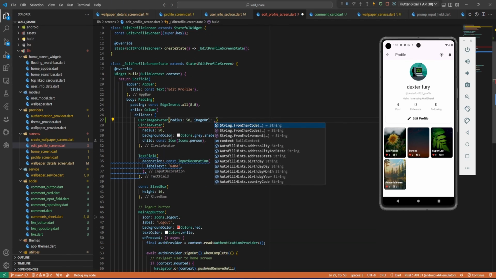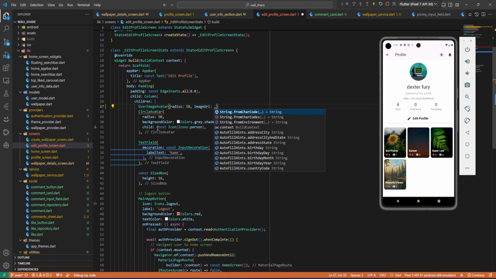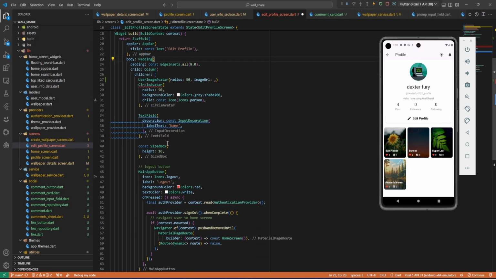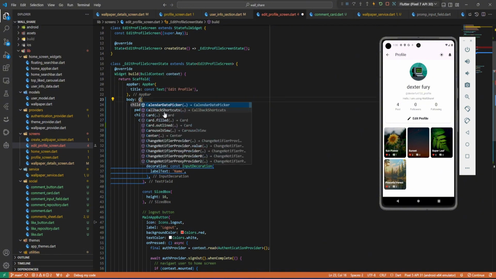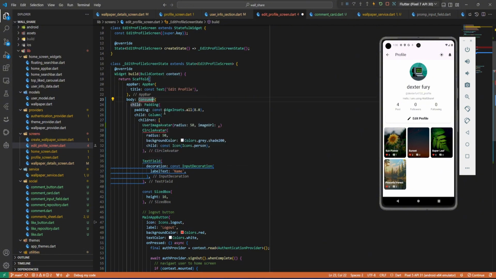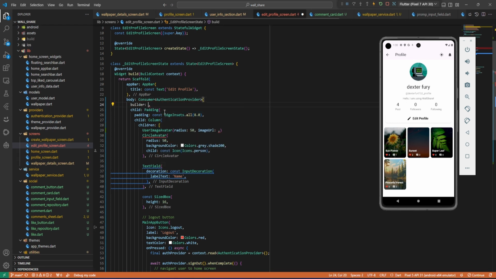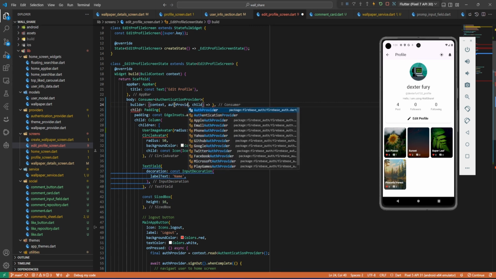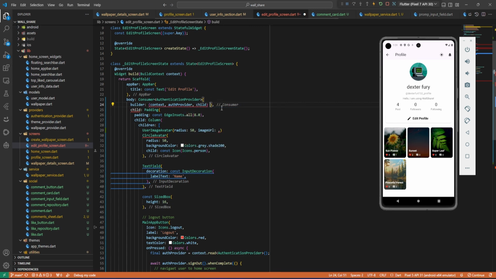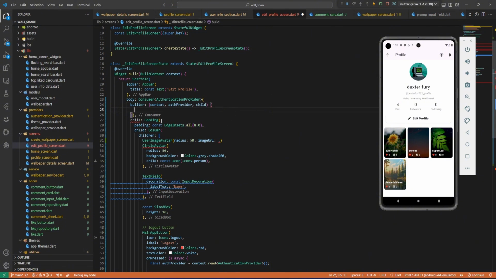Okay, so we are not passing anything. So here we should read the authentication provider. We're going to wrap all of these with a widget, and then we're going to use the consumer. Then we're going to get the authentication provider, and then we have to get the builder. This, we call it auth provider. Okay, and then let's return all of these.